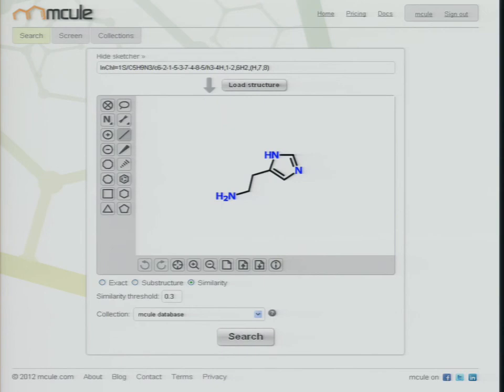So let's see some examples. On the website there are 3 tabs: search, screen, collections. Search is for very simple searches, like exact, substructure, or similarity searches. Here you can enter an Mcule ID or an INCHI identifier or a SMI string. If you click on load structure, it will appear in ChemWriter, and you can set a few parameters only, because this is for simple searches, and you can click on search.